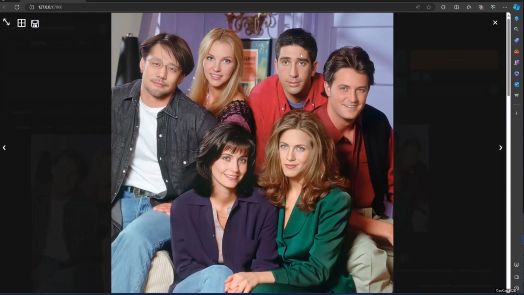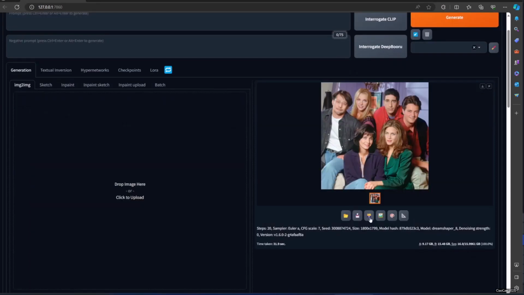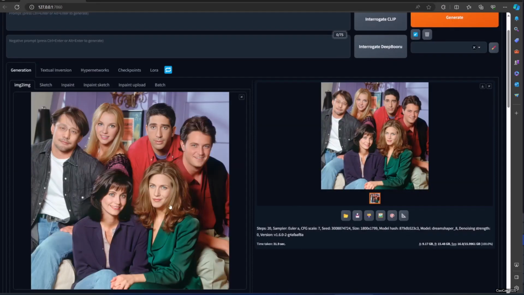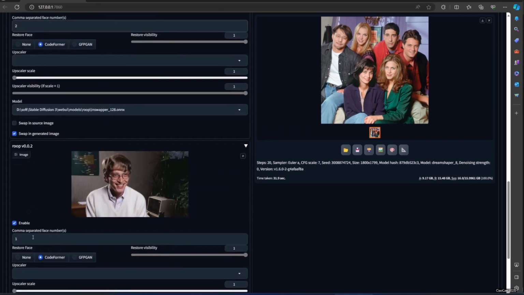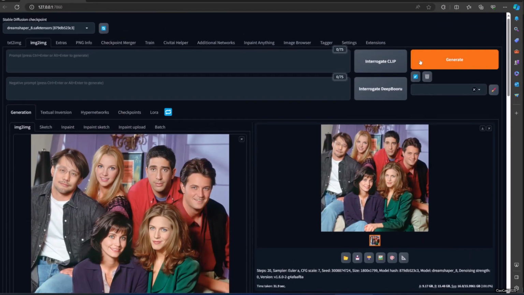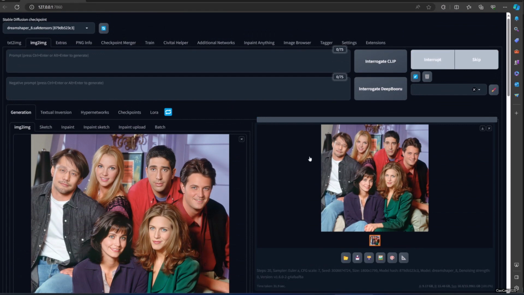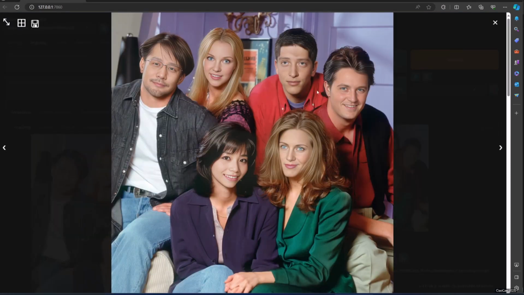Now it's 3, and Monica and Ross is 2 and 3. That's right. Don't forget to send it to the image tab. Okay, so it's looking a little right like Monica, so I'm going to put her 2 and 3. Okay, this is the result. It's very good.